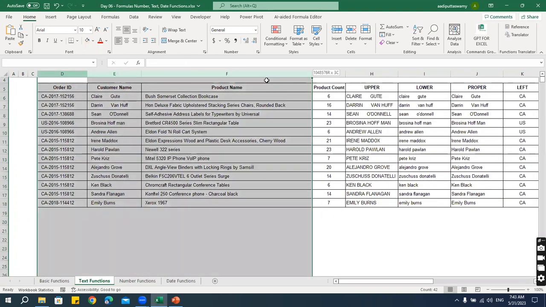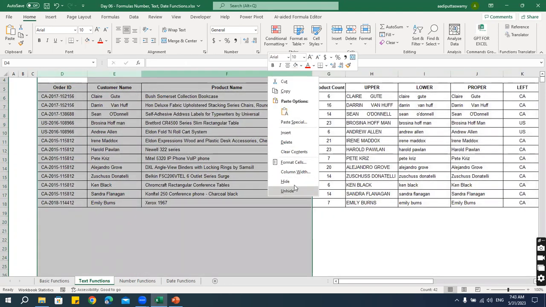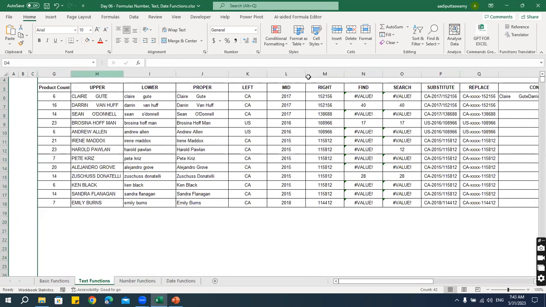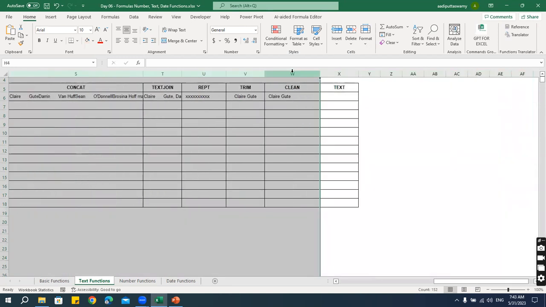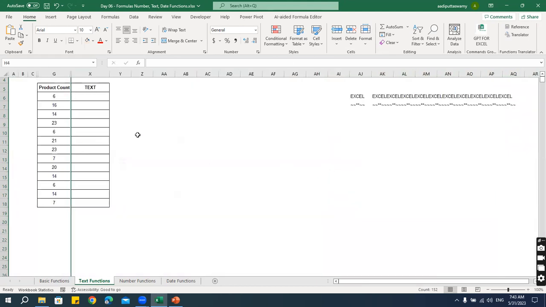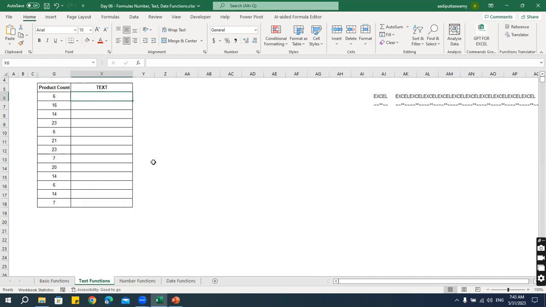And then I'll just keep only this product count. Let's hide all the other columns. Let's come to this text function. So what is text function? Text function is a function which will change the format of a number.